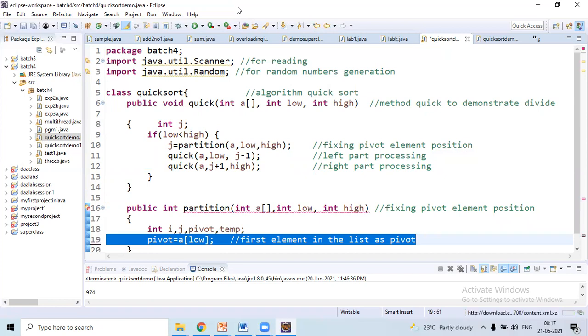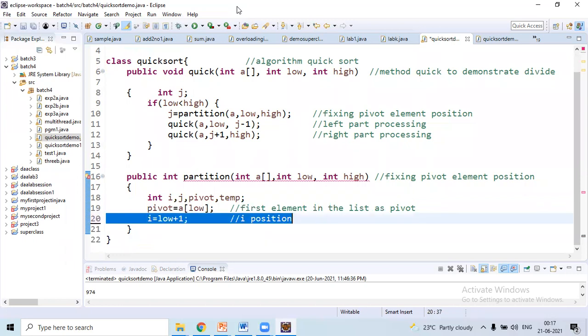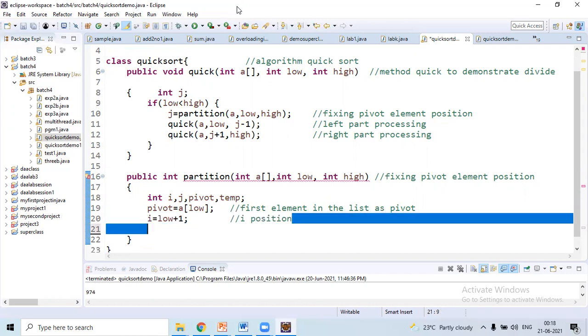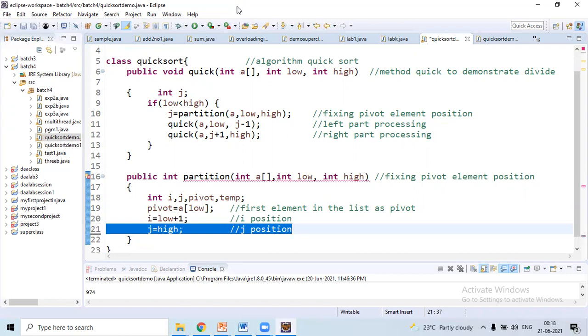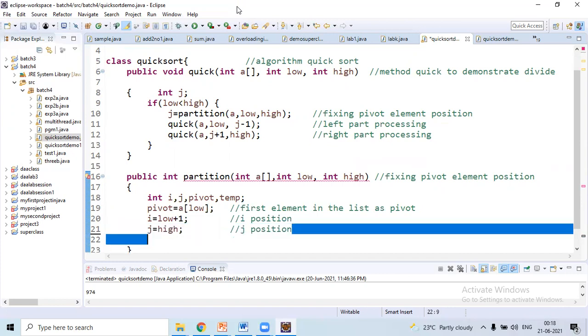Next, initialize pivot to a of low, which means the first element in the array is considered as the pivot element. After considering the pivot element, we need to set the i position. The i position is set by considering the low value. Therefore, here i equals low plus 1. Next, we need to set the j position. j represents the high value. Therefore, here j equals high.